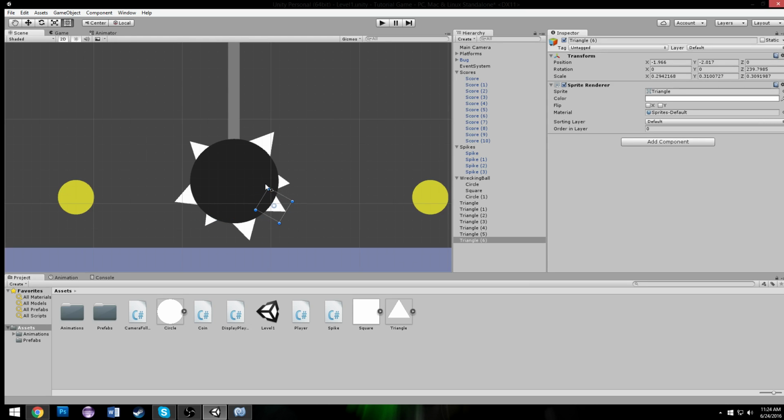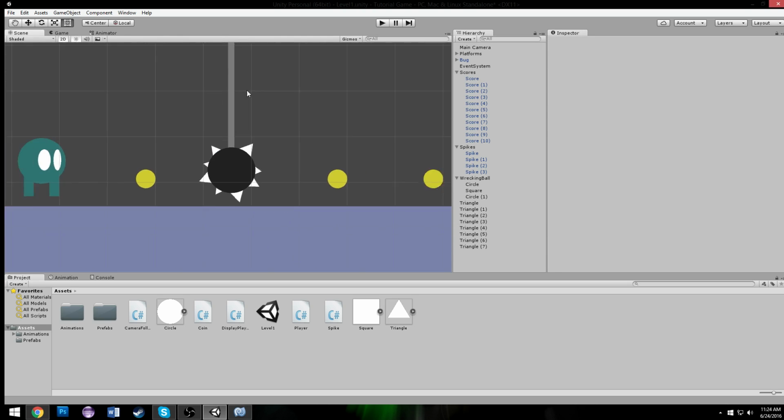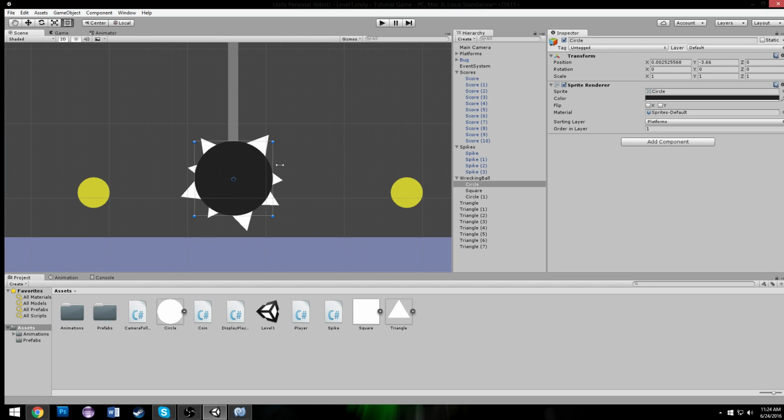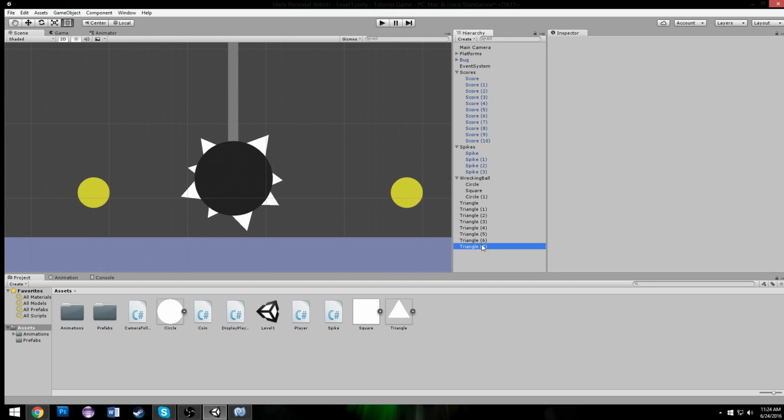I like that a lot, that random aspect. Each spike is a very different size. There we go, and we have our wrecking ball. So we're going to take this circle, the wrecking ball, and we actually put all these triangles inside of it.